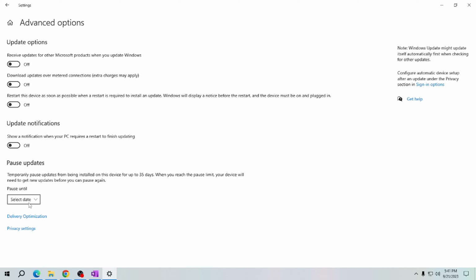And that's it. You now know how to stop Windows from automatically updating. These settings give you more control over when and how updates are installed. Remember, while it's essential to keep your computer updated for security reasons, these settings allow you to customize the update experience to better suit your needs.